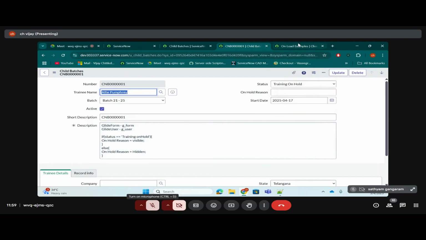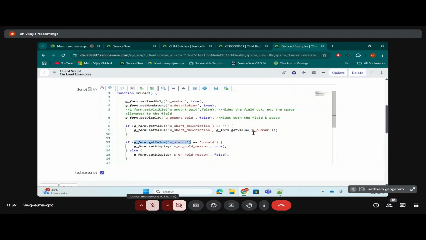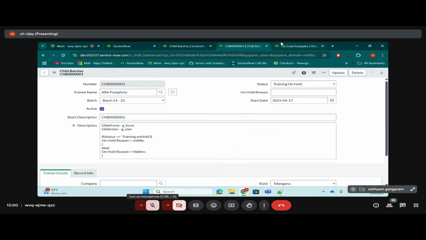Training on hold. The value of this training on hold is on hold. Is on hold equal to on hold? Yes. So what will it return? True. True means it will enter into this braces. So what you are telling is: show the field. Are you guys understanding it or not?